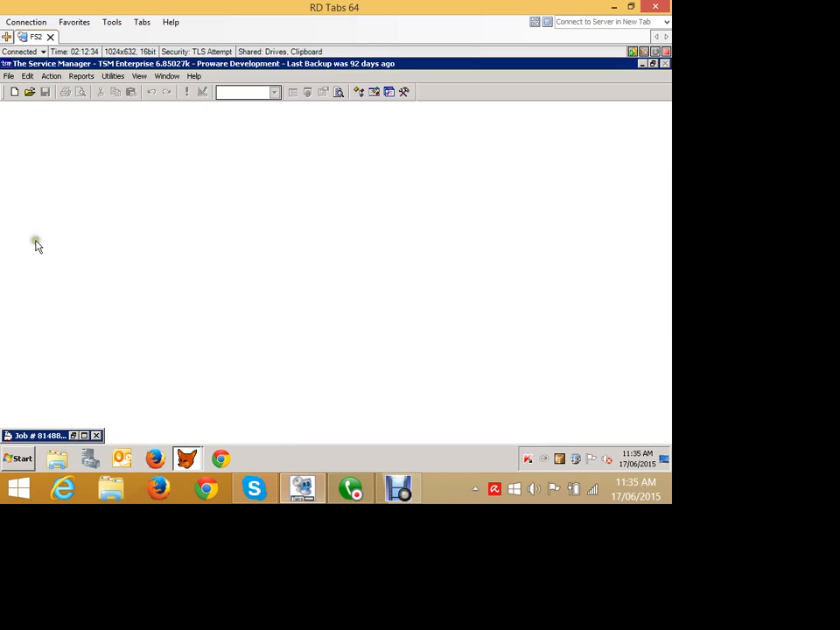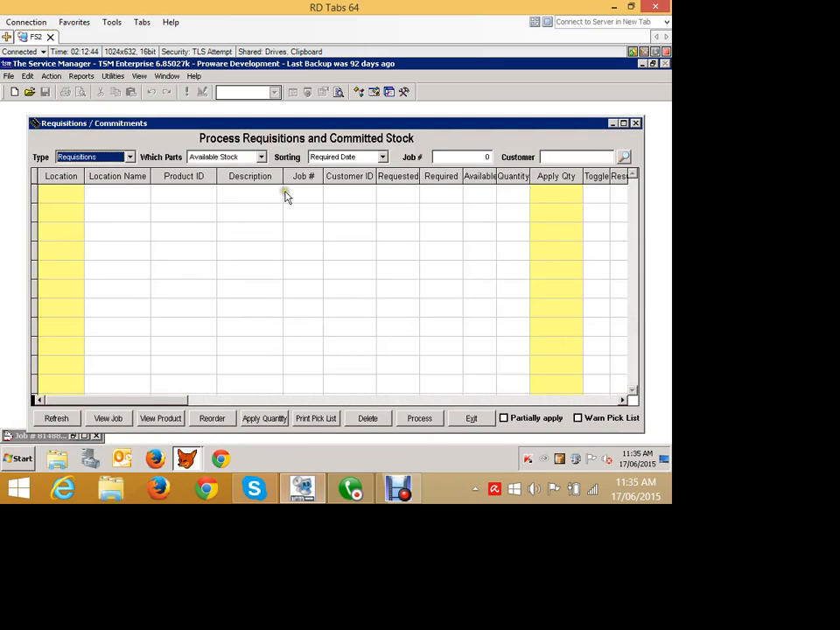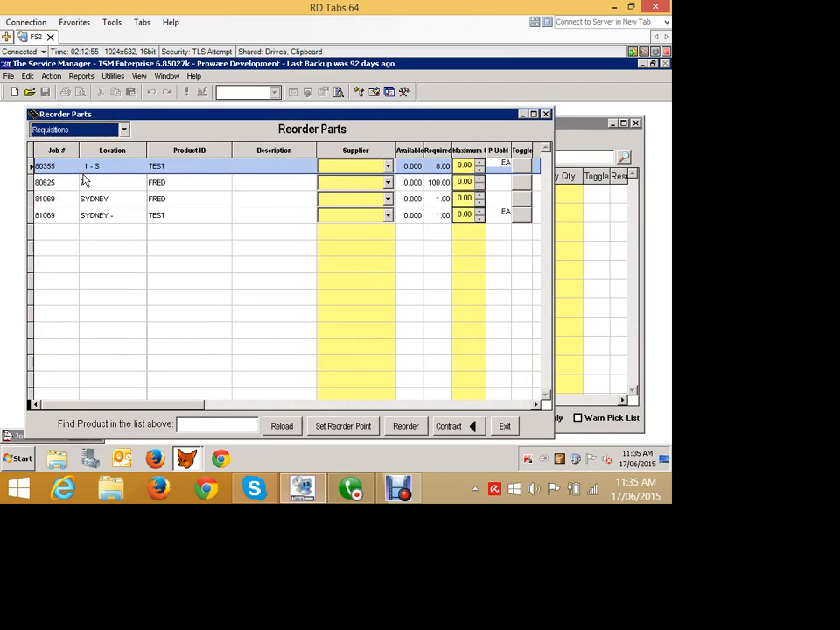I'll exit from there. So I'm the storeman, and I'm coming along, and I want to go and process my requisitions and order stock. So what I'll do is I'll come down here to the product requisitions and commitments section, and I don't actually want to process any requisitions. What I want to do is reorder them. So I'm going to click my reorder button, which is going to show me all my requisitions that are due for reordering, which are these ones here, and I want to reorder these two requisitions. So I'll order that one there and that one there. I won't bother with those two for the moment.